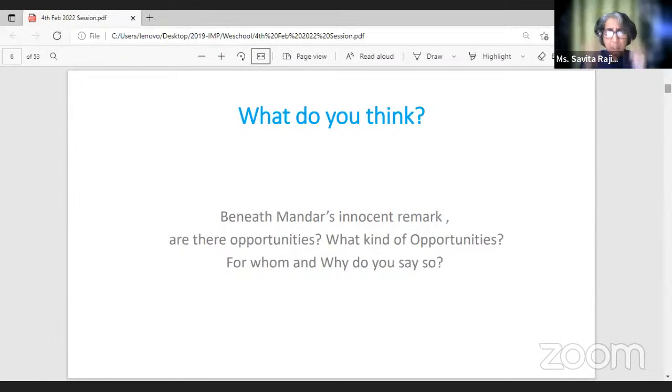Mandar made an innocent remark: why is the purifier only in the kitchen? Why not in the bathroom? While bathing, I drink double the water, water goes on my head too, so much water is consumed that is not purified, so why such special treatment in the kitchen? So beneath this remark, can you guys think and tell me, we'll take a minute or two, I'll be pausing for a minute, what kind of opportunities do you see, for whom, and why do you say so?